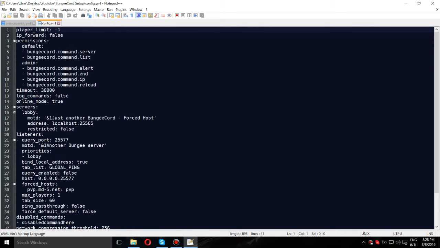So here is the player limit. The host, you leave it like this, but you change the port to 65. You want to bind local address and prioritize this lobby. Here you change this to 652. You can change this MOTD too. It's just to be lobby server YouTube.